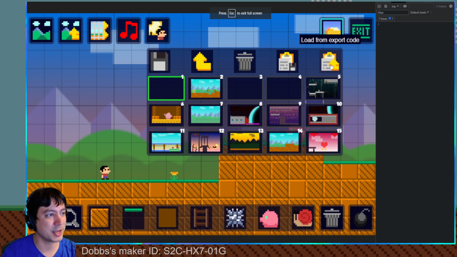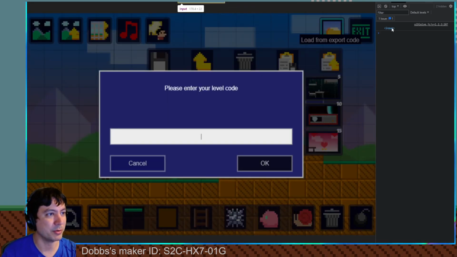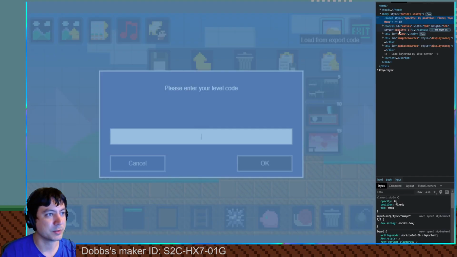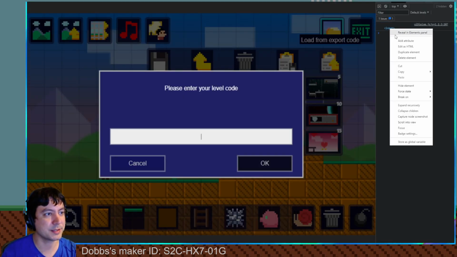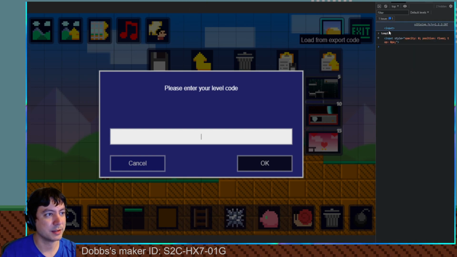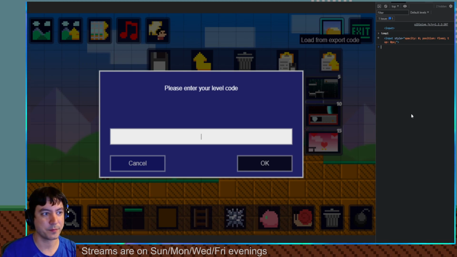All right, so we're going to say, hey, I want to load it. Boom, we have an input box. There it is. It exists. It's right there. All right, so I want to know, is it focused? JS get focused element. Document.activeElement is the code for that.